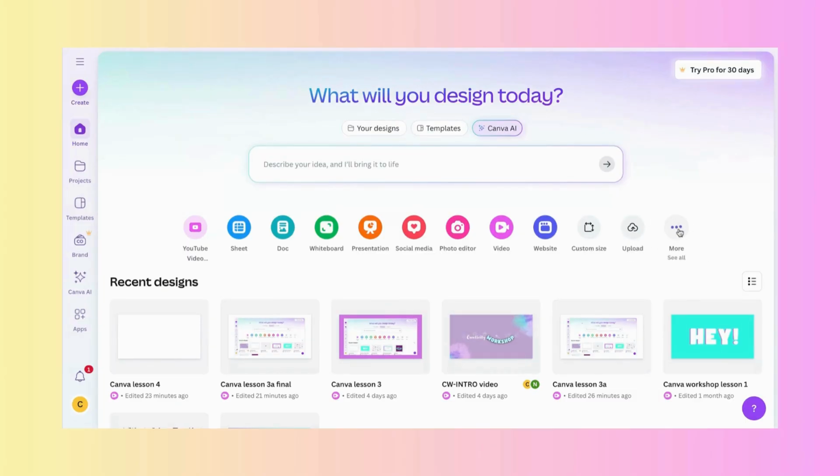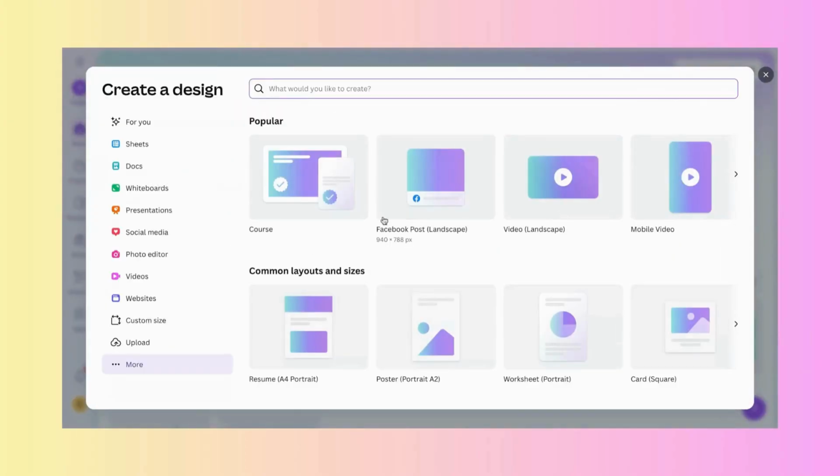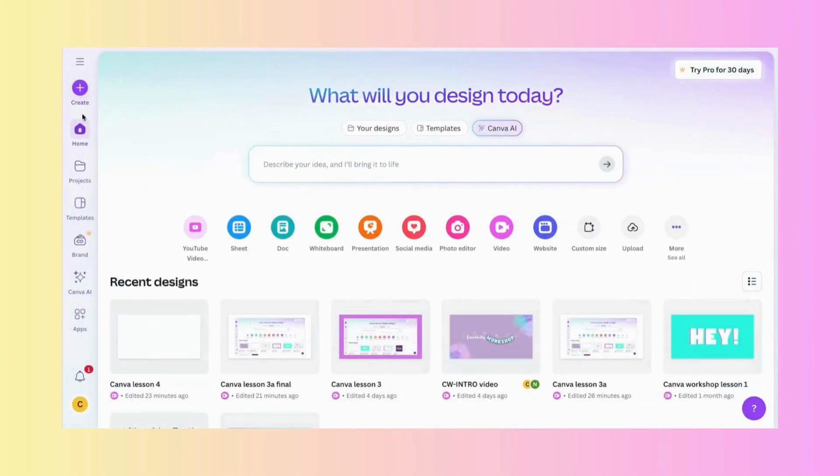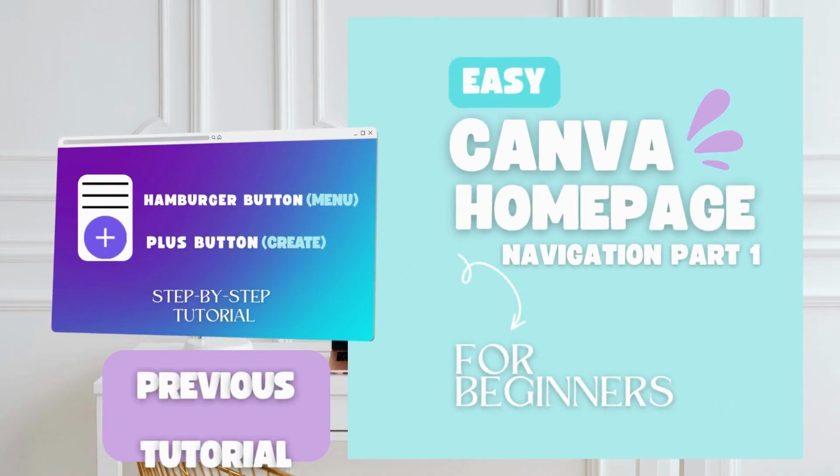Then you have the more button, which allows you to see more options of designs you can create. Let's click on that. And it takes us to create a design. Let me take you back one step to show you which other way you can come to this page. From here, and we looked at this in the last tutorial. If you haven't seen it, well then head over there now and watch that video.